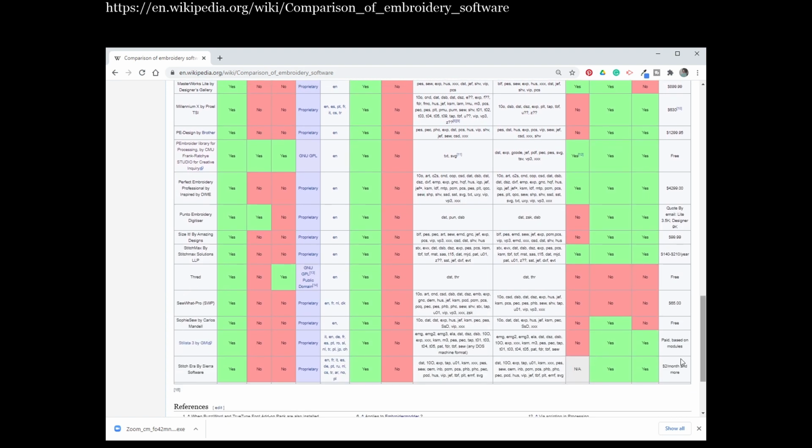It tells you what formats it can import and export. It tells you if it runs on a Mac. Most of them don't. It tells you if some even are supported by Linux. Because it tells you the price and if it's proprietary or open source, these open source are the free ones. So those are worth checking out, but sometimes they work better than others.